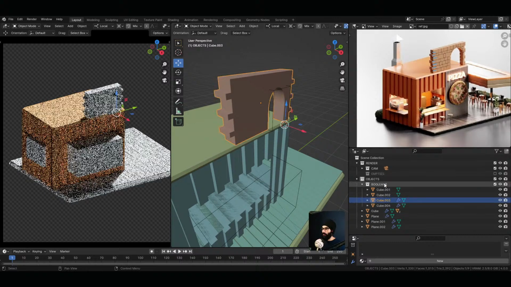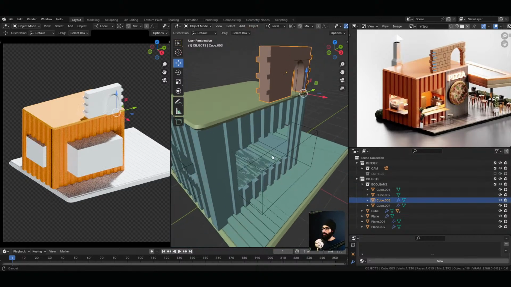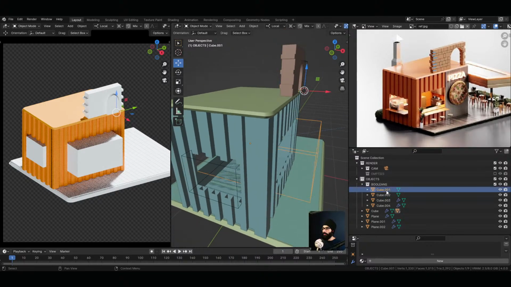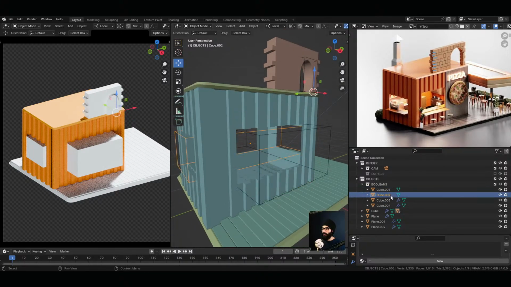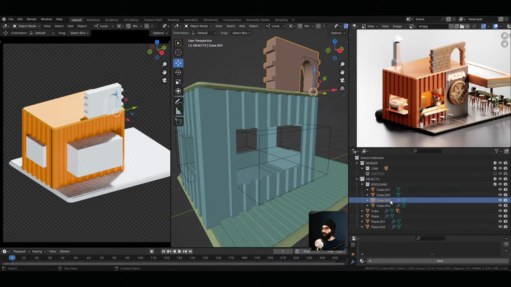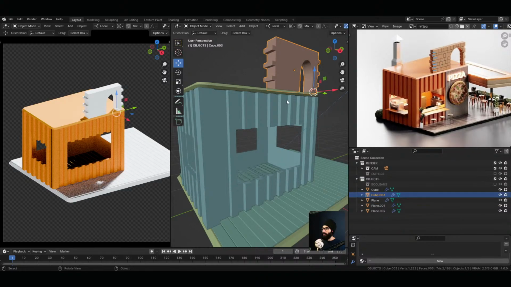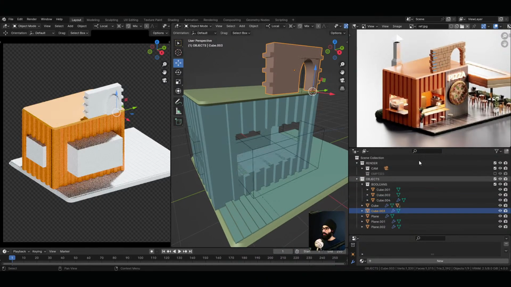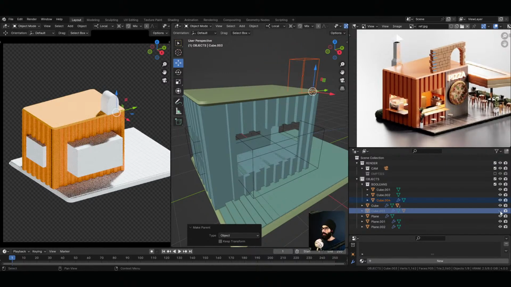Because it's not in the booleans collection. How is it that the booleans collection has 4 cubes? 1 is this, 2 is this, 3. Oh, that is the brick wall. Let me take that out. Okay, put it in the objects collection. Yeah, now that works. So this has to be parented to this object. Bro, why is this?